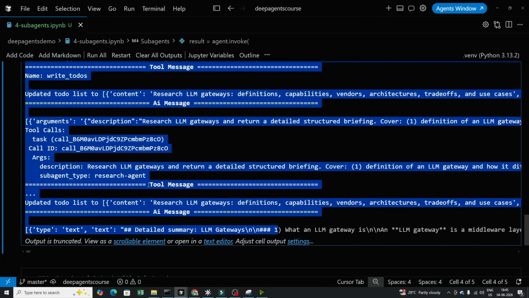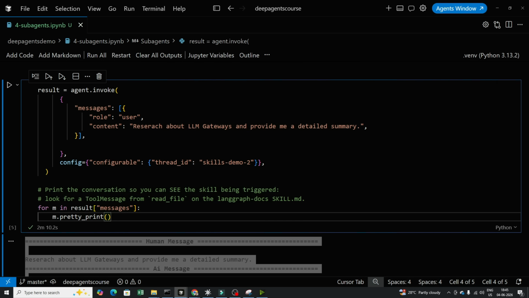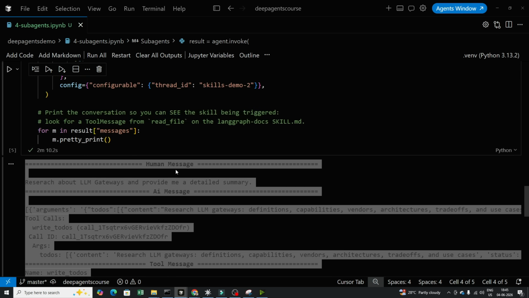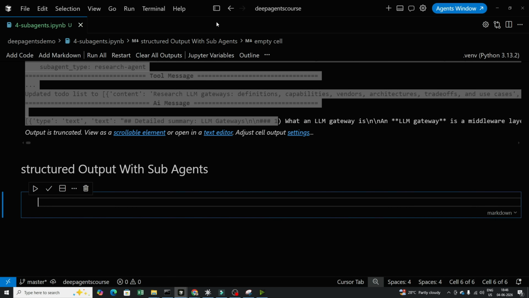So this was one example of how to create a sub agent and integrate it with the main agent so that you will be able to get a quick response. Now, one more example that we are going to see is how we can generate a structured output with sub agents. Okay, let's say that I want a structured output directly.